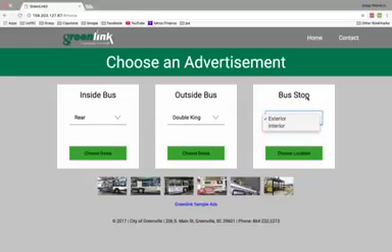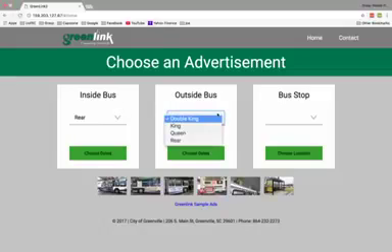You might choose a bus stop if you have a very localized business. You might choose a bus if you have a business that's more widespread over the city. That way a bus route will cover more people. So in this case, we'll choose the outside bus and we'll choose the King style advertisement. You can see some of these advertisements down here, and there's more explanations inside this link.